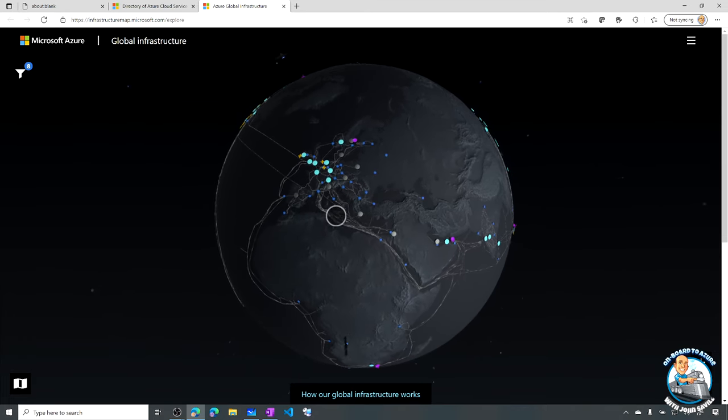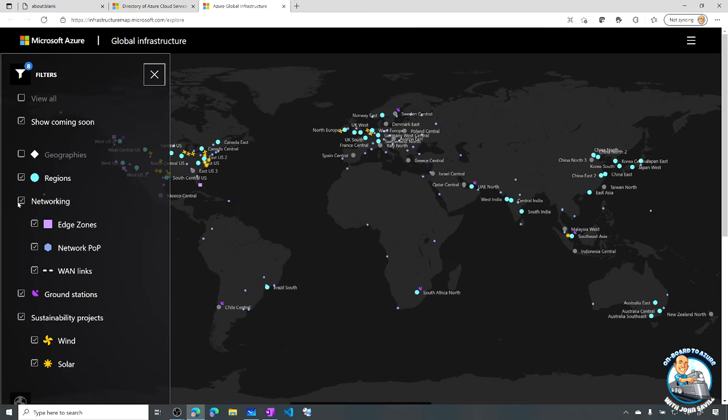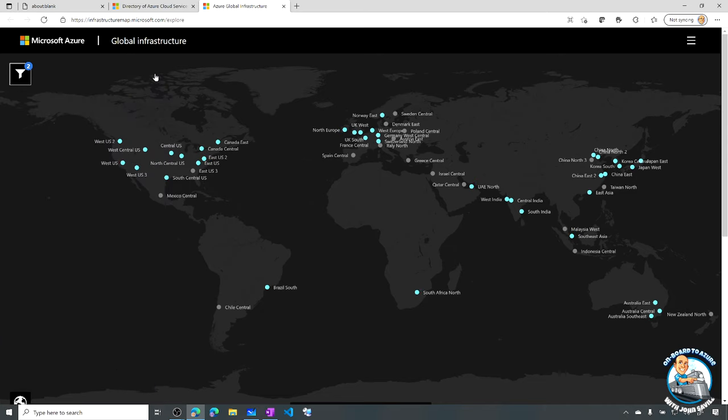So we have this massive network, this huge number of regions, and I can change this to a map view so you maybe see it more easily. I can change what I'm seeing to make it a bit easier. So I could turn off networking and ground stations for satellites and sustainability to just look at all the regions available for Azure. So I can create resources in all of these different places to make sure I can have the best experience for my users, or for the users I'm trying to offer services to.